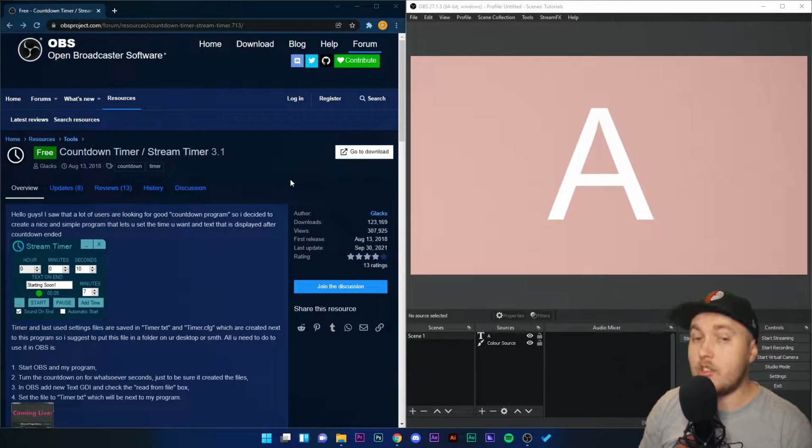Streamlabs OBS does not allow this. So OBS Studio has a much, much better hand in this area of development, where people who don't officially work for the software can even create new and exciting features. And here comes the countdown timer that somebody on obsproject.com has created for us.